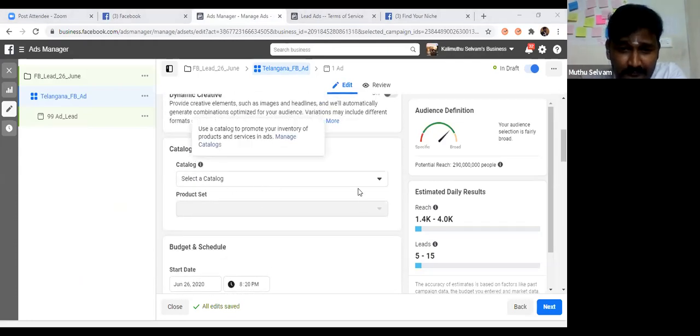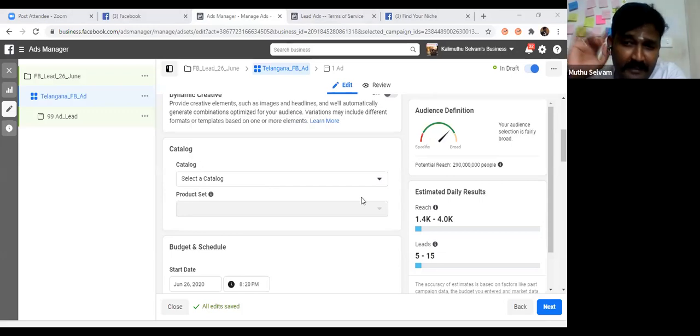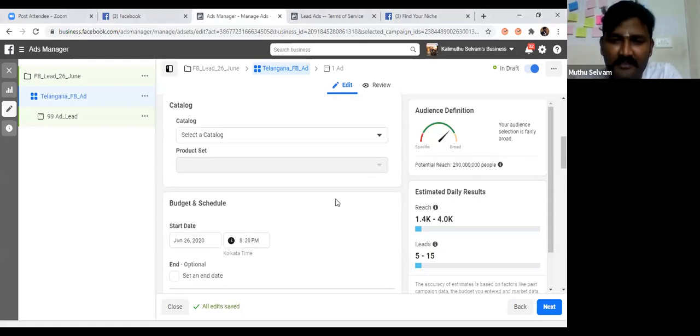Right now, don't select the catalog, because on Facebook there is a product called catalog sales. If you are running a store or textile showroom, you can create catalogs. Those catalogs can be sold as products here. Initially, please don't do that now. Right now, do one simple ad, so that it will be very easy for you.